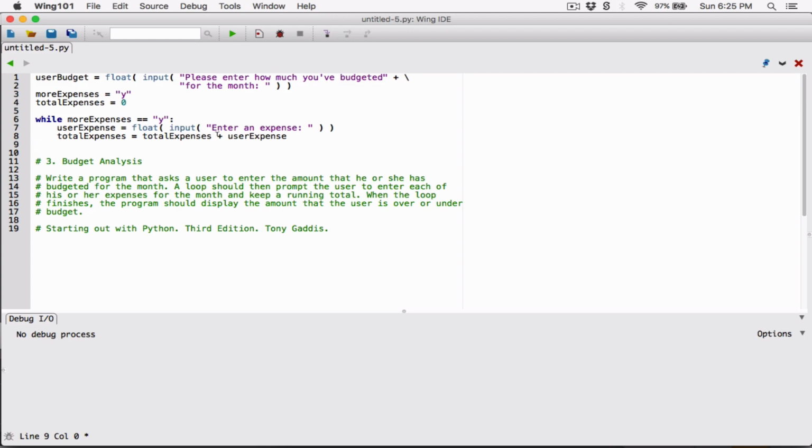Now this can be written in a short version as total expenses plus equals user expense, meaning what we are adding to total expenses is user expense. I'm adding user expense to total expenses. You can read it like that if it helps.